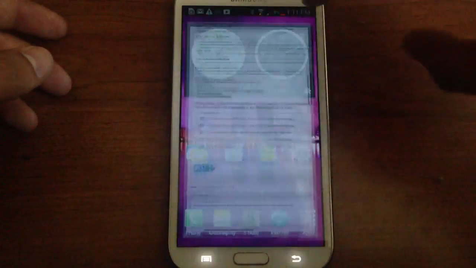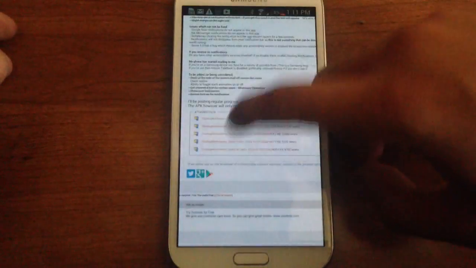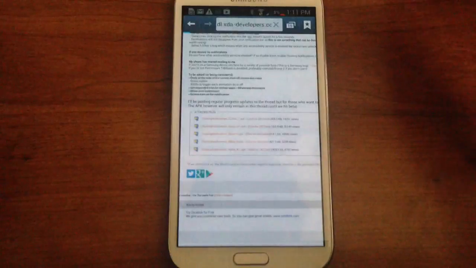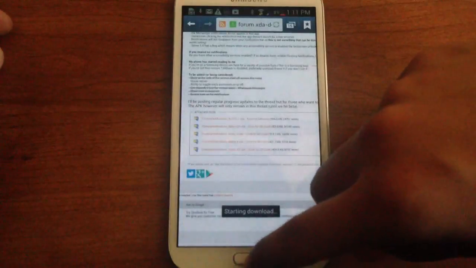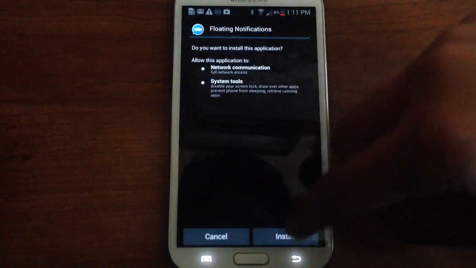Okay, so first you just want to go to the internet, download the newest version. It's on the XDA page, which is linked out to in the article. So the newest version is 4.1, so just click on it. It's really quick to download. Once it's downloaded, just click there, install.